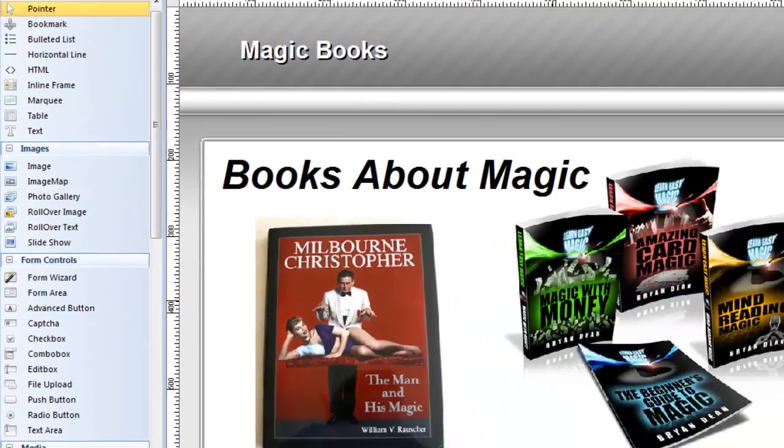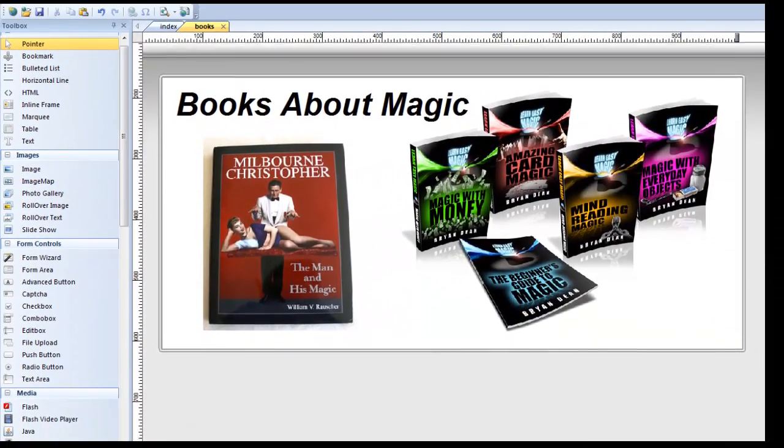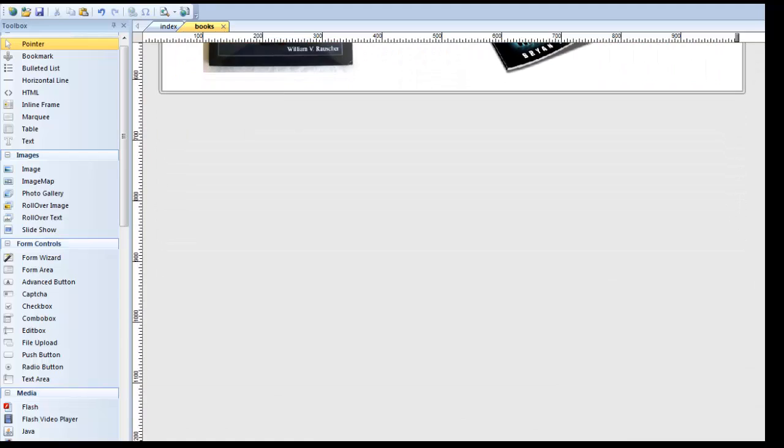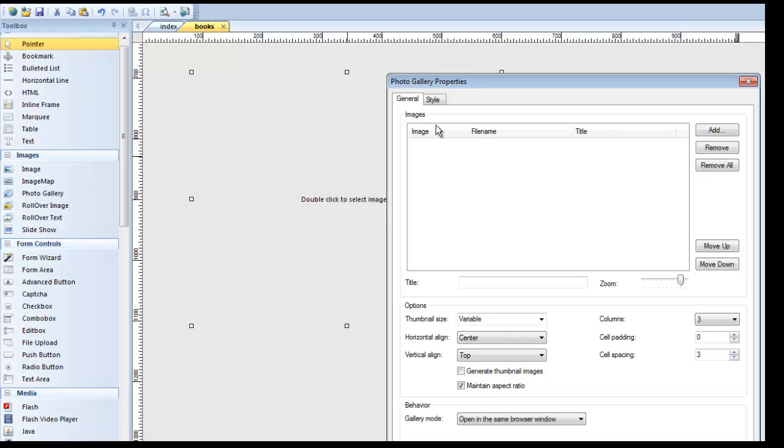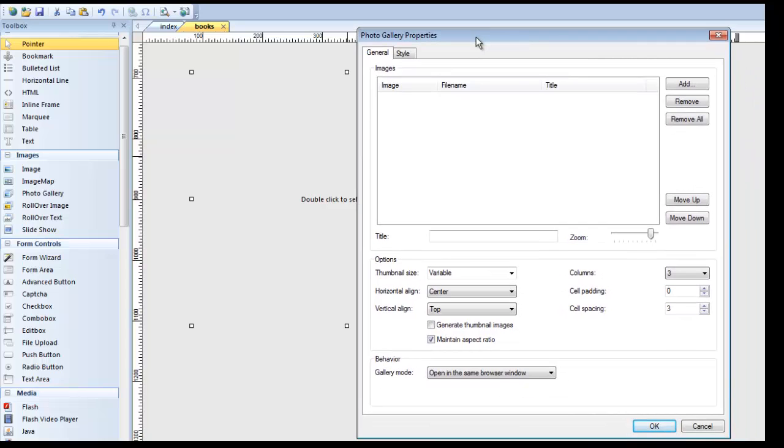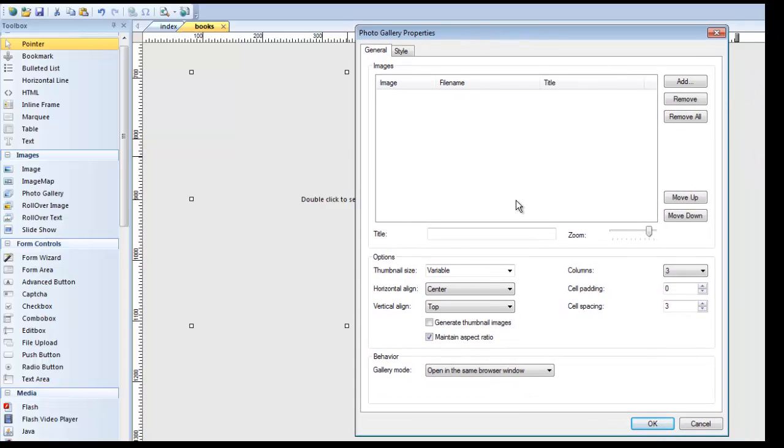So what I'm going to do first is scroll down the canvas and work under here so we have a blank space to work with. I'm going to grab a photo gallery tool and just draw a box. And you'll see if I double click on it, I can open up the photo gallery properties window and we can take a look at all the settings for the photo gallery.